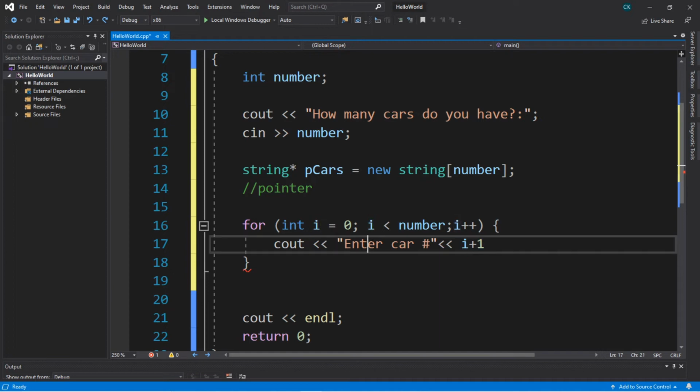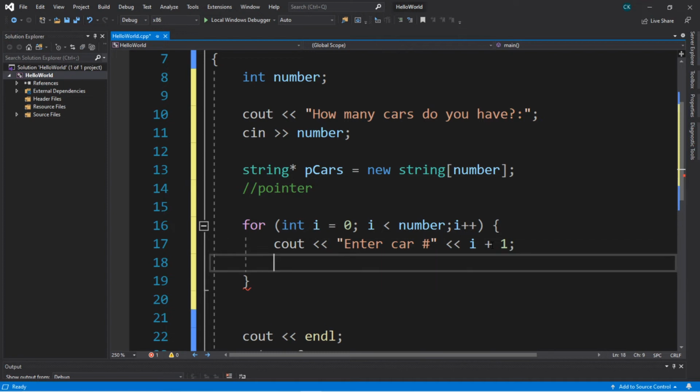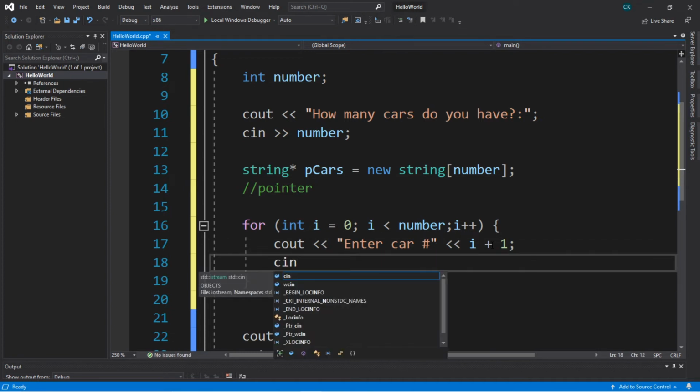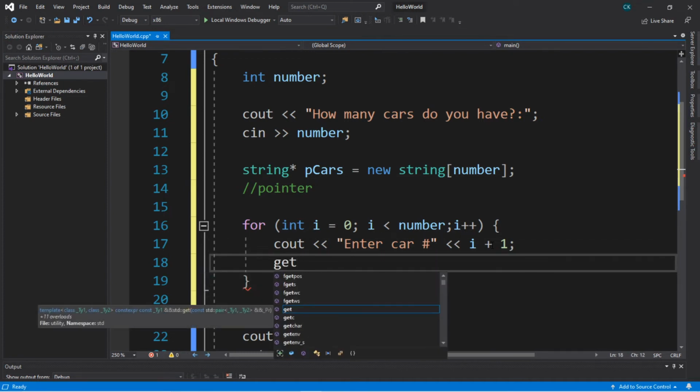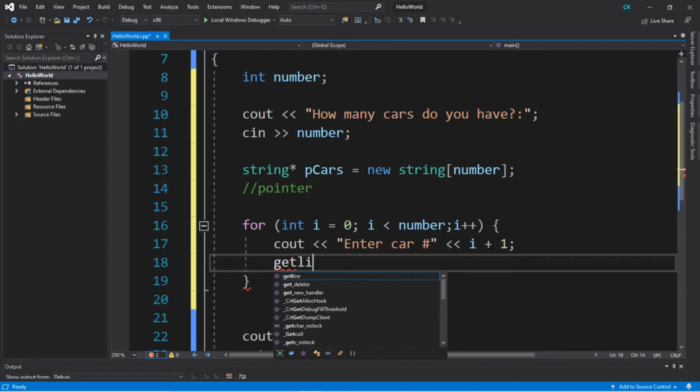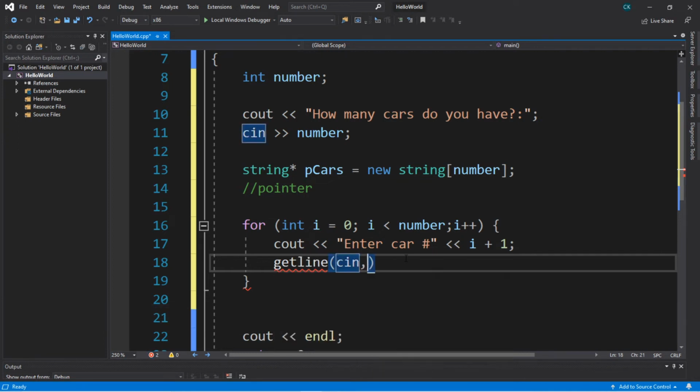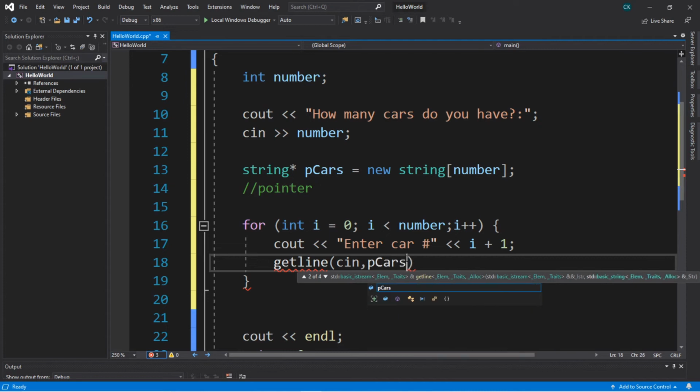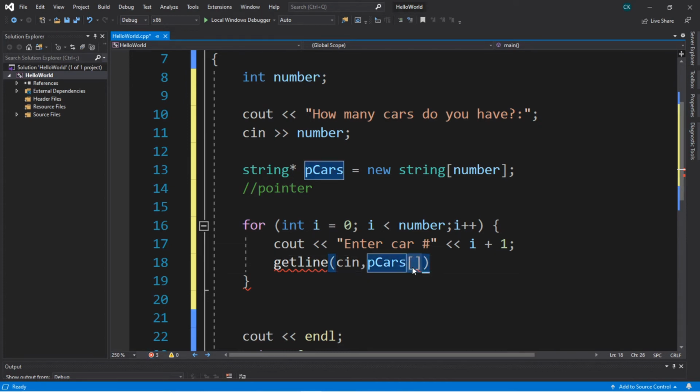So we're going to say enter car number I plus 1. And then let's add a semicolon. And then we're going to cin. Actually, let's getline because some car names might have some spaces between them. So getline, cin, then comma. And then what we're going to type in here is the pointer that we made. So p cars at a specific index. So then we need a set of straight brackets. And then we're going to put our index or counter I within here. And then just add a semicolon at the end.